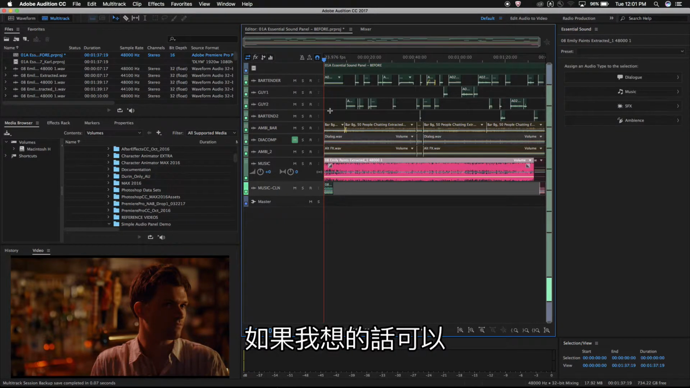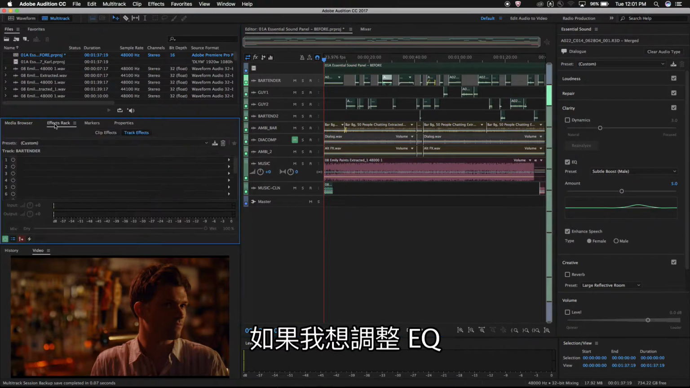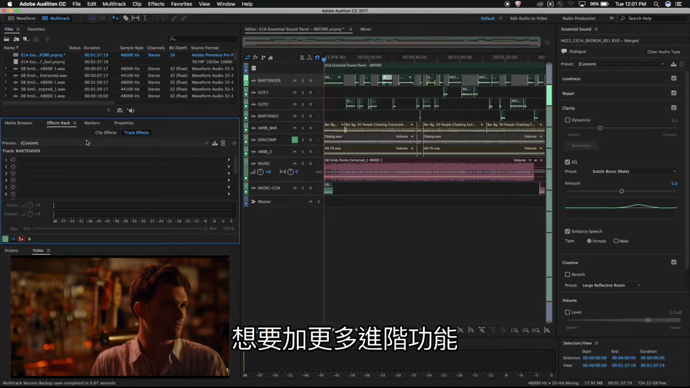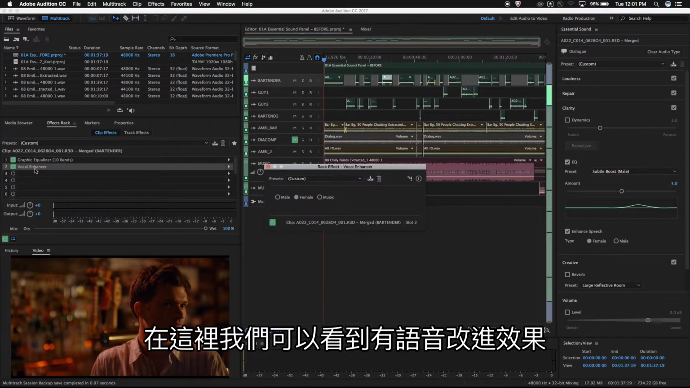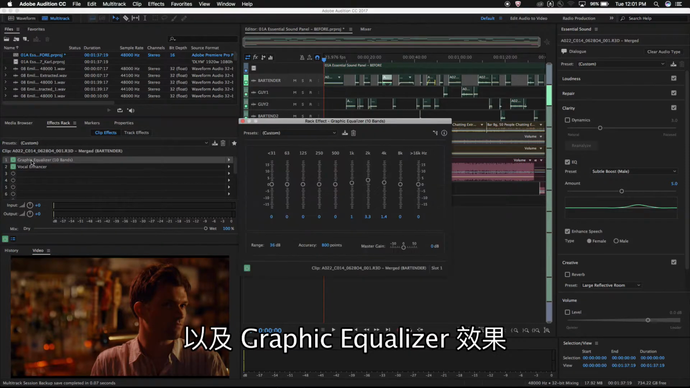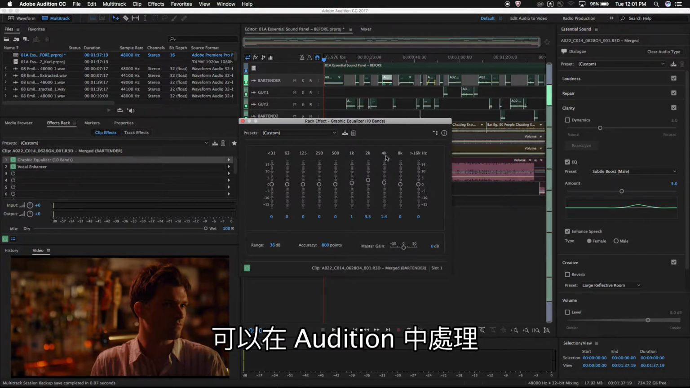I can actually come in, if I wanted to, maybe on this particular clip I want to adjust that EQ and I want to use a more advanced function on that. Here I can see that we have a vocal enhancer effect and a graphic equalizer effect, so if I wanted to further adjust this using more complex controls, I have access to those in Audition.